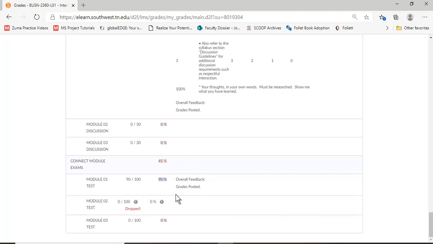And I know that because there's nothing over here that says that the grade was posted. For my Module 1 test, I see that the grade was posted. So if I made something other than a 90% on that test, if I made 100%, then you may want to email me and say, Dr.